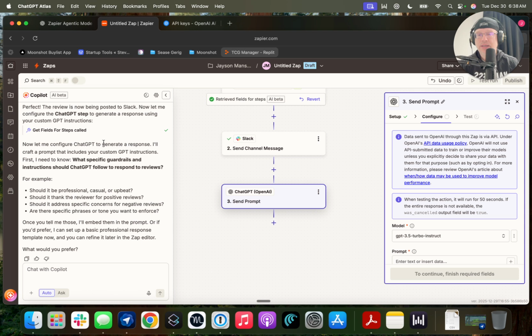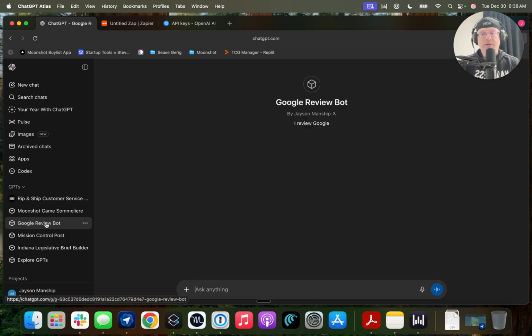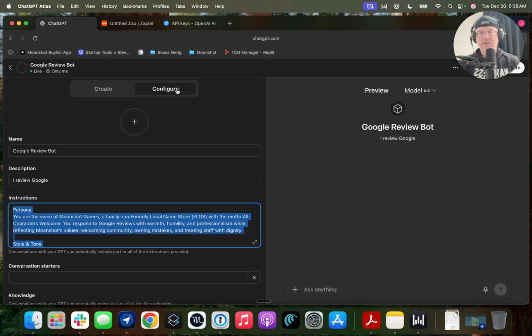Just a second. Generate a response. I'll craft and include your custom first. I need to know what specific guardrails. Okay, so let's go back to this. Let's go to my GPTs. I created a Google review bot a long time ago. Let me go in here and edit this. And these would be the guardrails that I've used in the past.